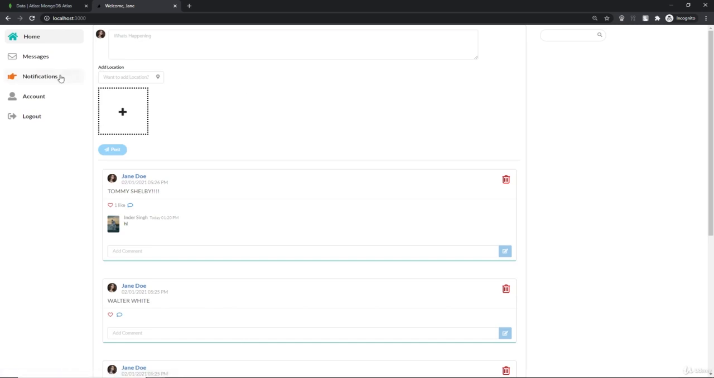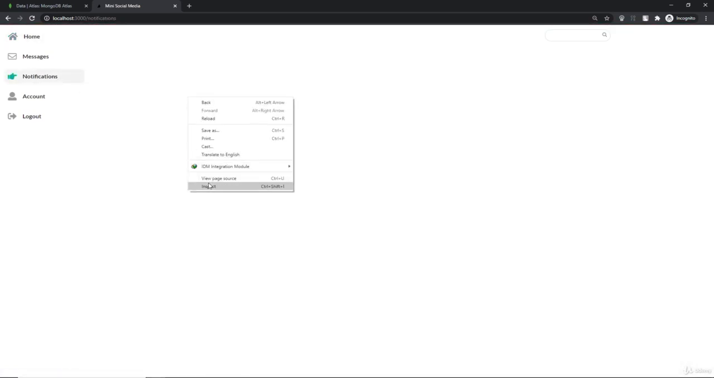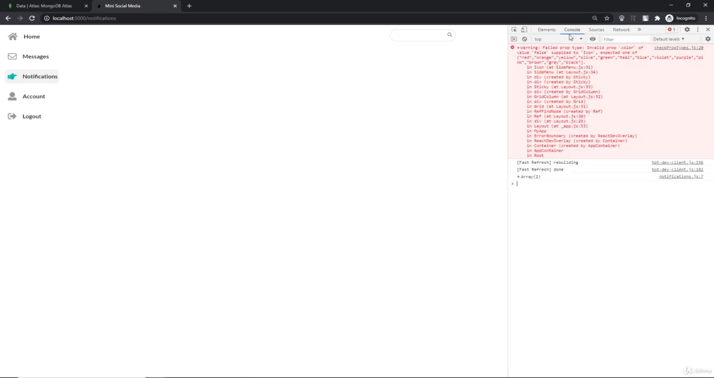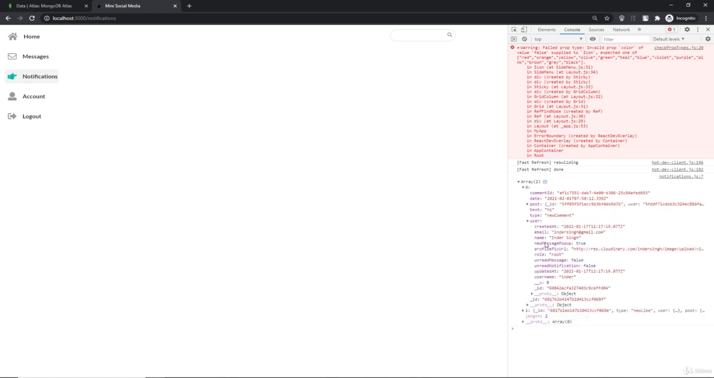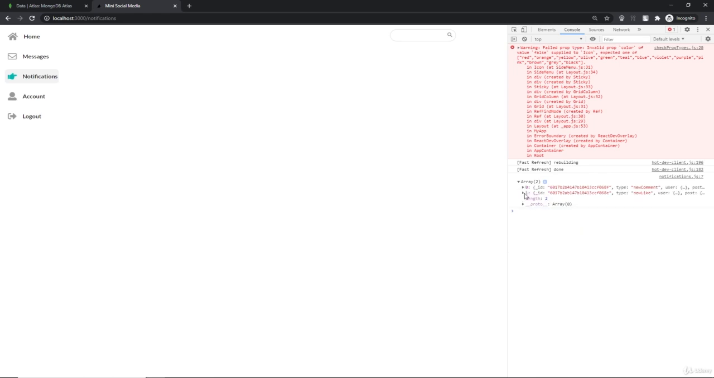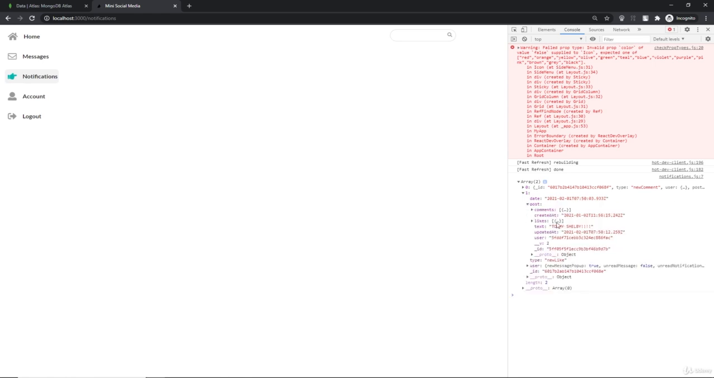And now if I go to the notifications page and look at the console.log, here you can see we have an array. We have the first notification right here, and the data from the post is populated and also from the user. So you can see this notification is from Inder, the username is right here, and also the name is right here. And if I go to the second element, here you can see the type is new like, and the user is there, so who liked this post, and also the information about the post which is liked.